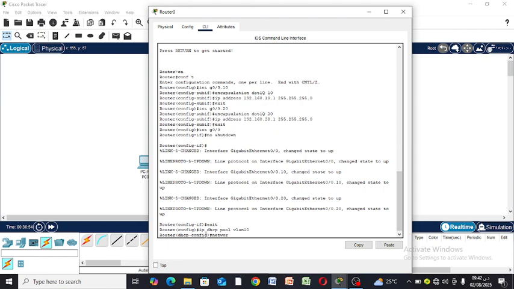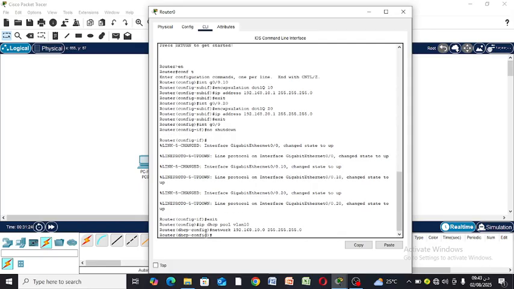So the network is going to be 192.168.10.0 because this one is network. Network will be 0, while router is going to be 1. So put the subnet mask, 255.255.255.0.